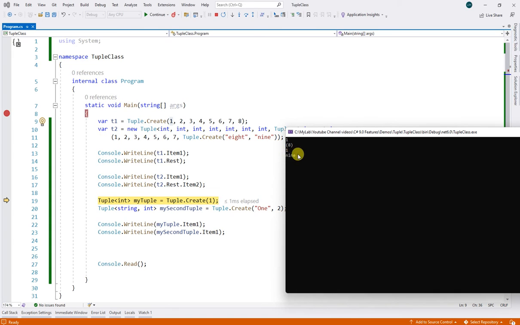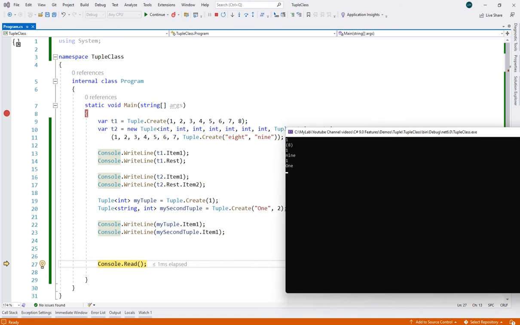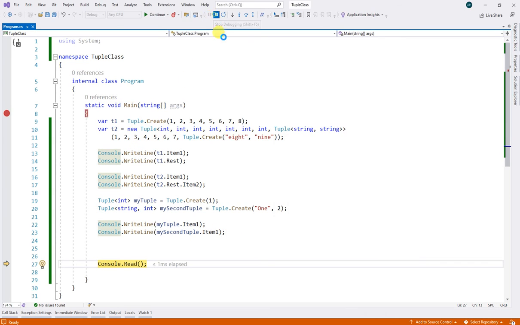Okay, and let's also check for the singleton tuple. Here it should be displaying 1, and for this one as a word. Okay, so these are the results. So this is how you create tuples and you access these elements in your program.